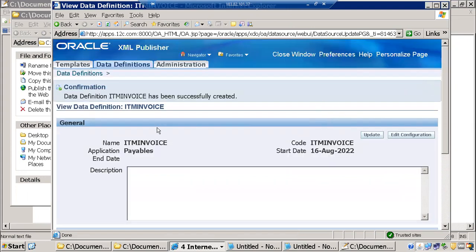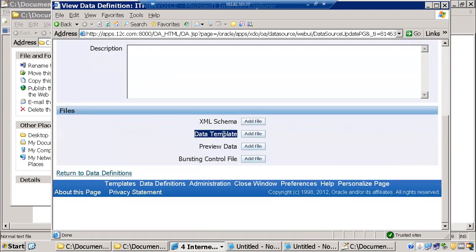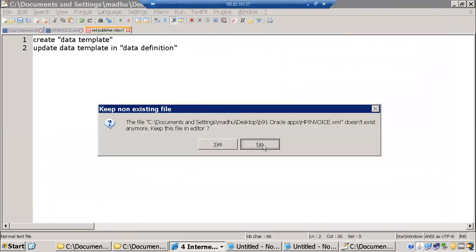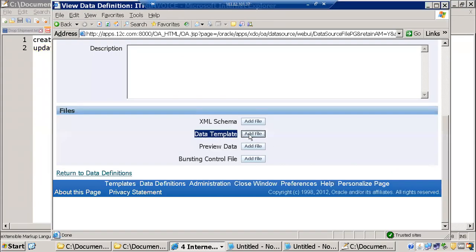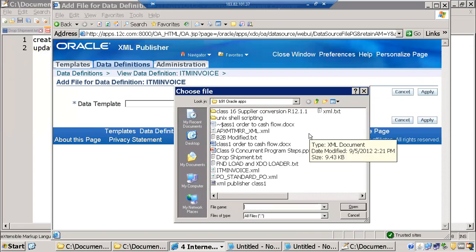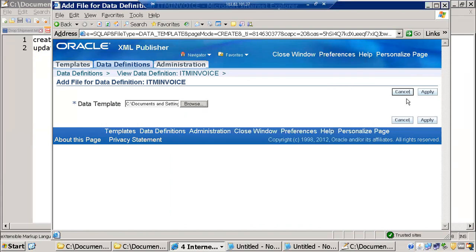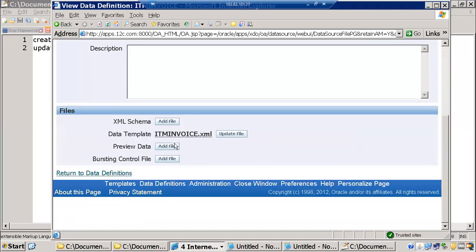apply. Once you apply it, it will allow you to upload a data template. So that's what our point is here: update data template in data definition. This is the step we are doing. Browse this .xml file, and then apply. Your file will always be available here. If you want to modify, you can click on update file, and you can revise a number of times. In the industry, the requirements keep changing. Bursting also is in our syllabus, we'll discuss later.